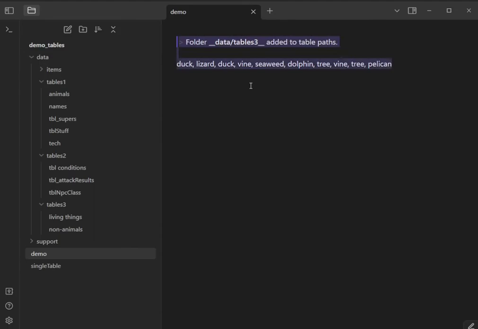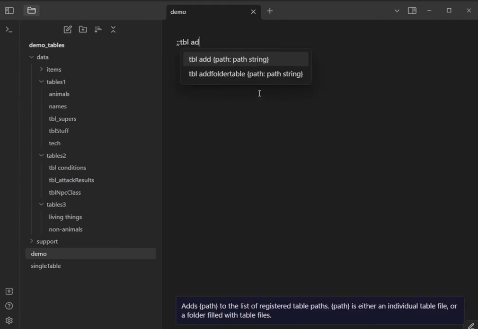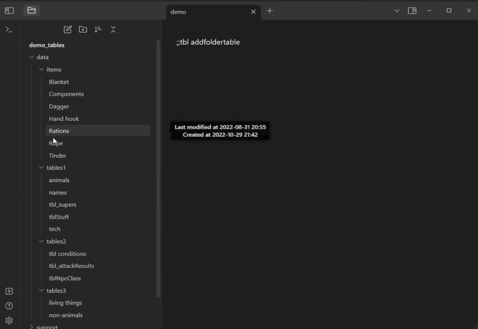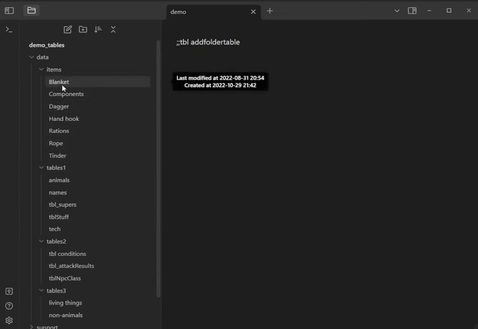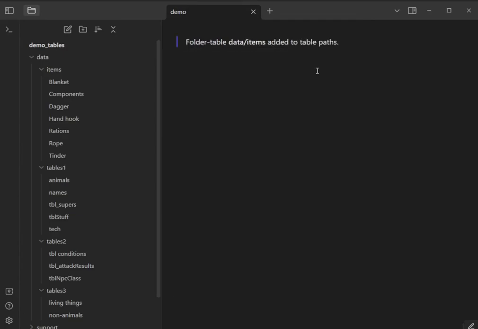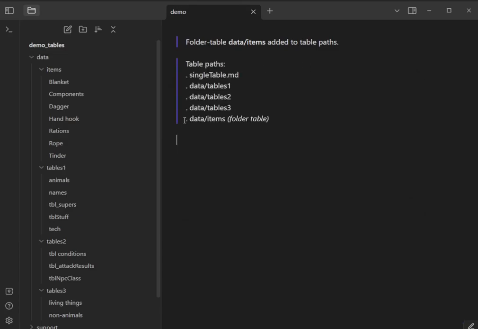Okay, and there's one final feature that lets you take a folder of files and treat it as if it was a table of items. Add folder table. And if we give it a path of a folder, we're going to give it this path because it's filled with a bunch of files of different items. And if we take a look at the paths list, that path is included as a special folder table path.